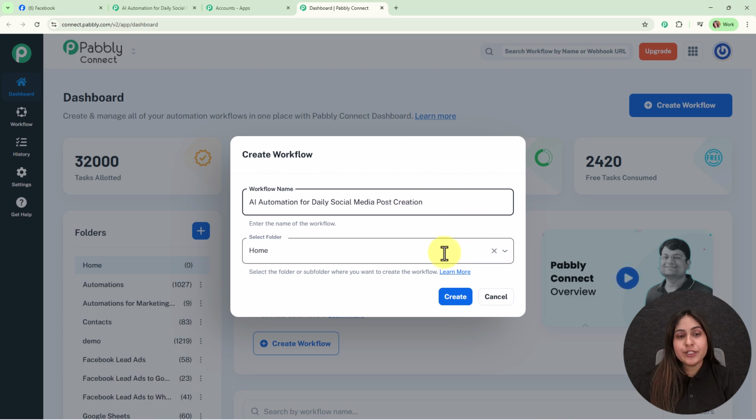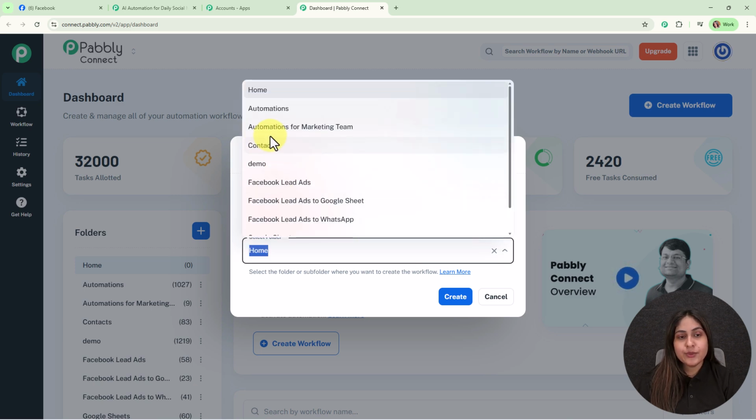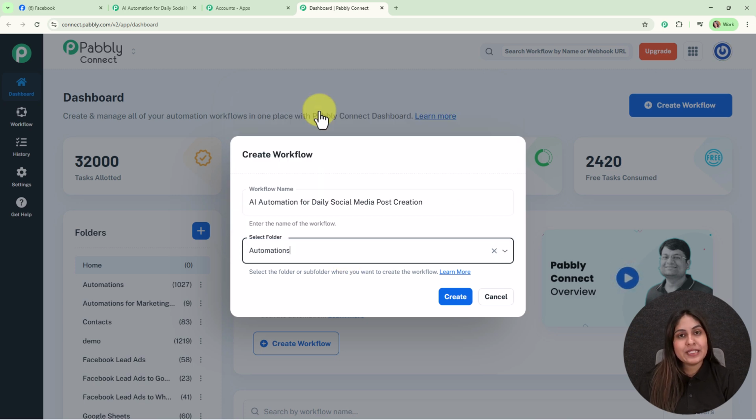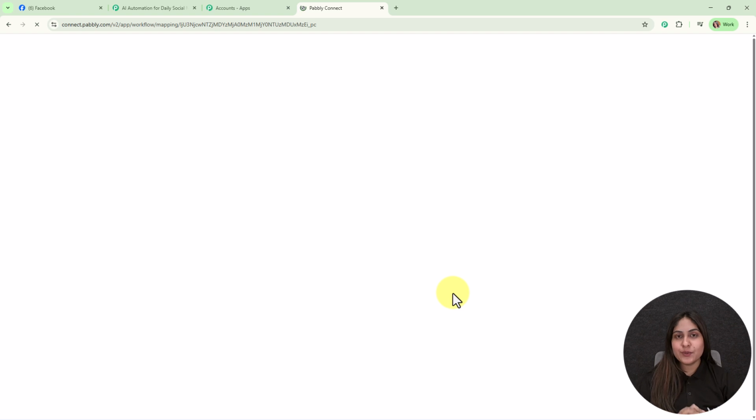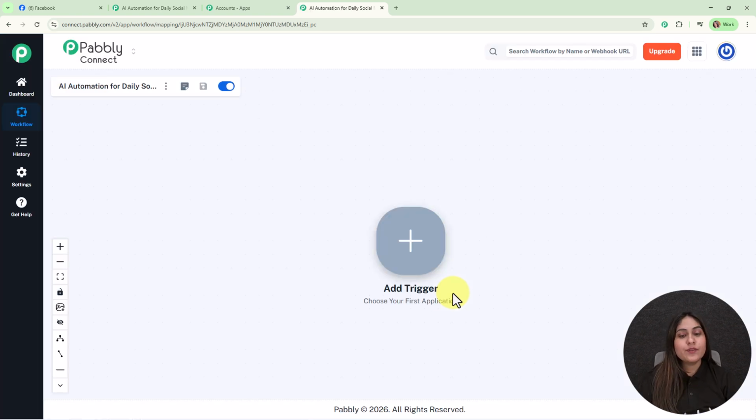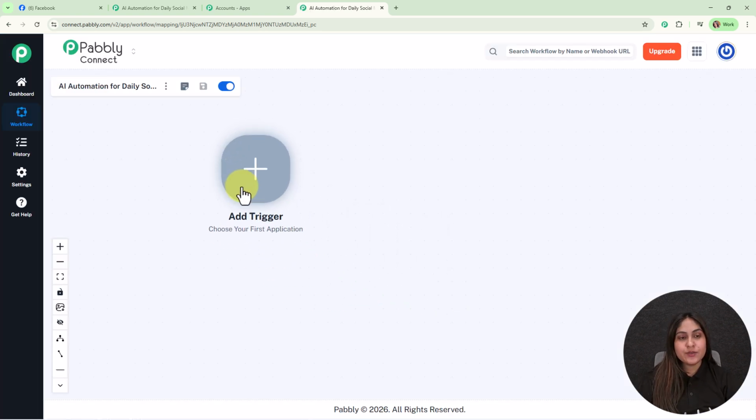Then for the folder, I'm going to click on this drop down menu, and here you can see the multiple folders that I have with different names. So in this case, I'm going to select my folder as automation, so you can create and select it as per your requirement. Now here to create a new workflow, I'm going to click on this create button given over here. Now here in this workflow window, you can see we have successfully created a workflow.